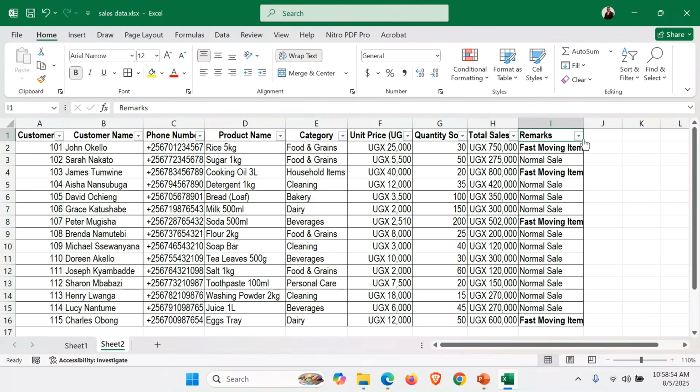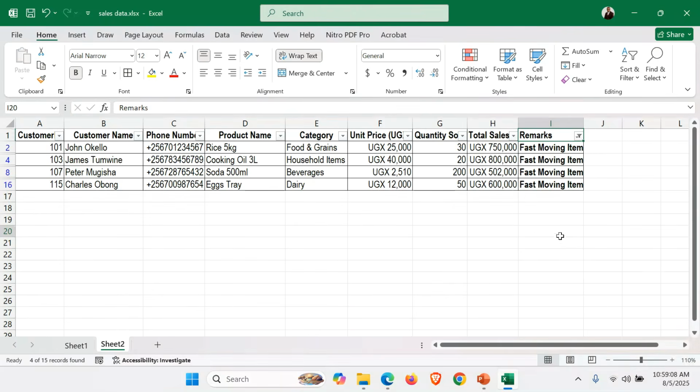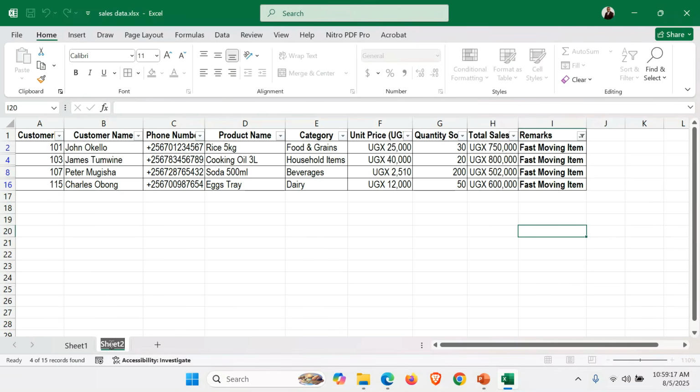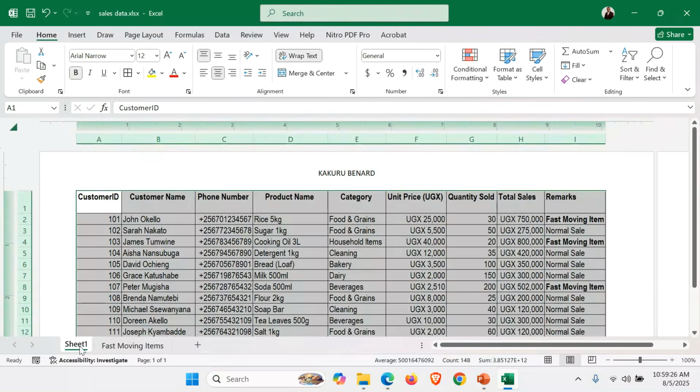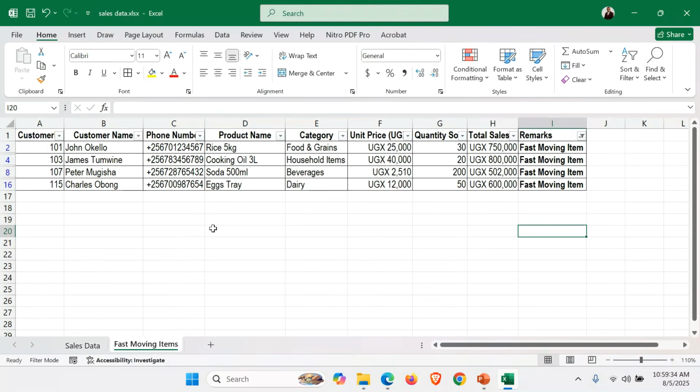When you reach filter, from this, we can now come and select. We deselect normal cells so that we remain with fast moving items. We click OK. So here we have fast moving items only. So one can come and rename this sheet and say these are fast moving items. Then sheet 1, this is sales data. Yes, now we go back to fast moving items.